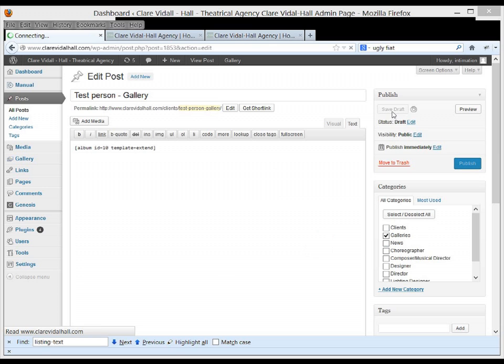I'm just going to save the draft there, and we're going to come back to that, and I'll show you how we then add that in. That is all that gallery page is. It's very straightforward.